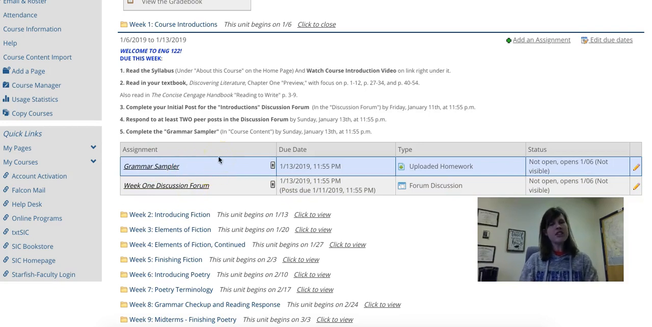The grammar sampler is just for me to kind of see where everybody is in terms of grammar in the class. Some semesters I noticed that maybe everyone in the class has trouble with commas. So we may spend an extra credit assignment working on commas. It just lets me know if there's any issues grammatically that the class has overall, and that way I can add on assignments if I need to. But they'll all be extra credit if I add them on.